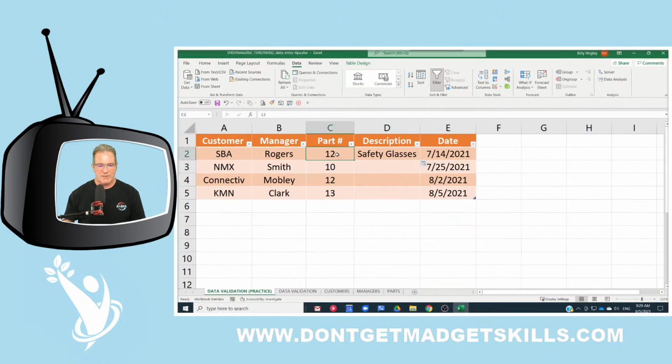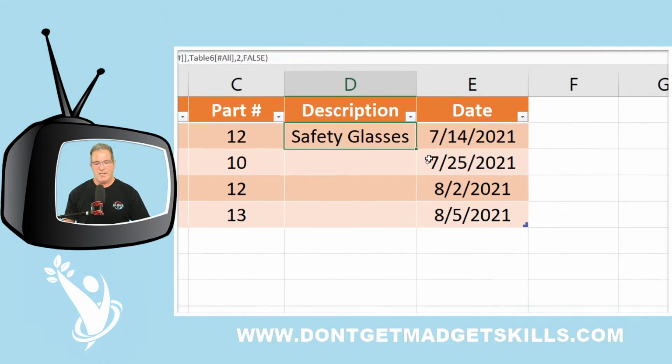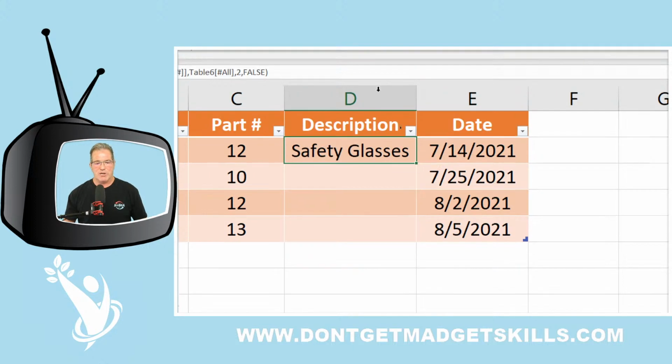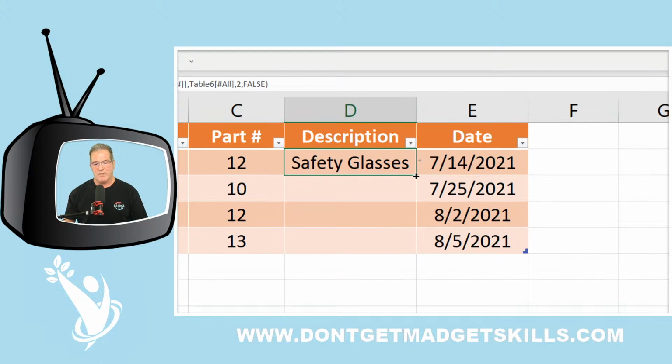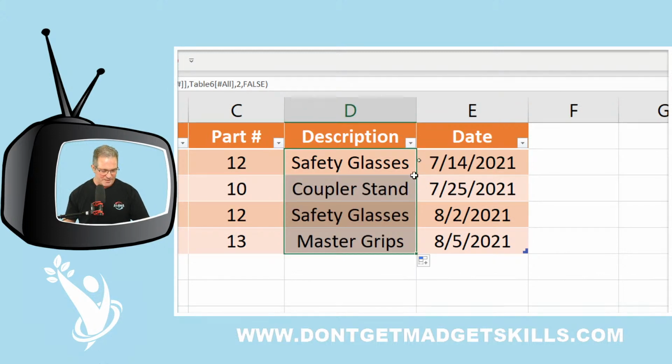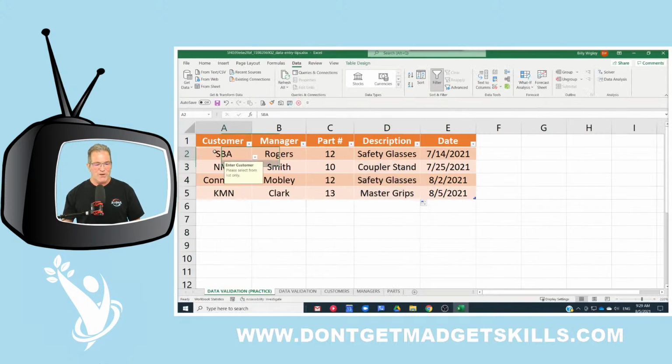And there it is. See? Part 10, part 11, part 12. Our VLOOKUP is working. Now we're just going to grab the autofill handle right here, and we're going to just drag it down to copy the formula, or we can just double click. Click, click, and it copies the formula down, and everything's working just fine. Isn't that cool?